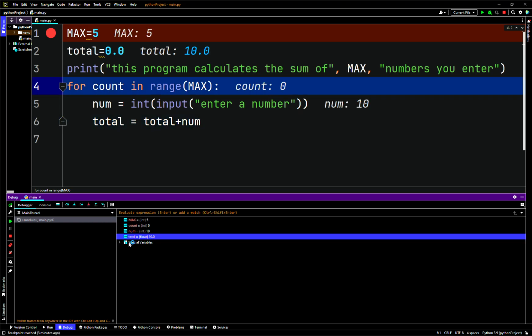Here you can see in our variables we have total points to 10. Now after the 0th iteration, of course we're going to loop back up to the condition to check if it's true or false. In this case we're still true because it's within the max bound, the range. So for count in range max, now our count is 1, which is still less than 5, so that's still true. This is iteration 1, which is really the second one.